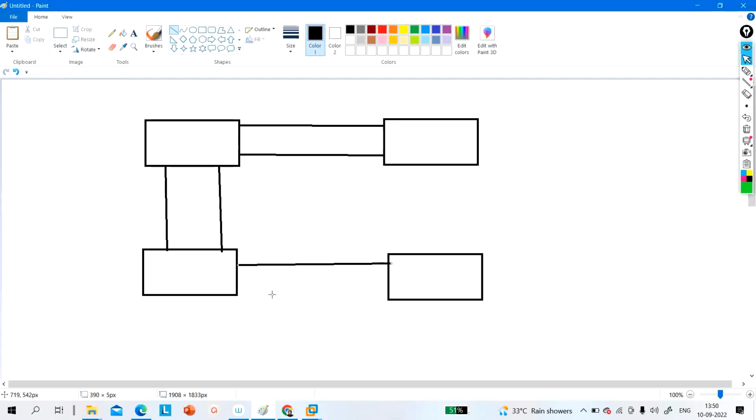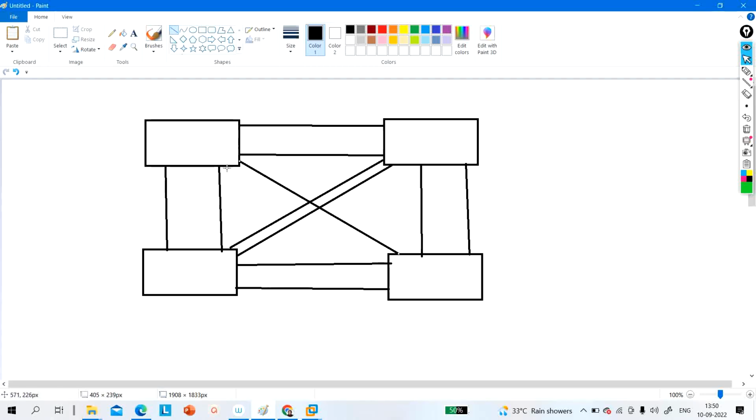Here also we have, suppose, 2 links. And between switches again we have 2 links. Okay, fine. Suppose this is my switch 1, MAC address of this switch is 0A, MAC address of this switch is 0B, MAC address of this switch is 0C, and MAC address of this switch is 0D.